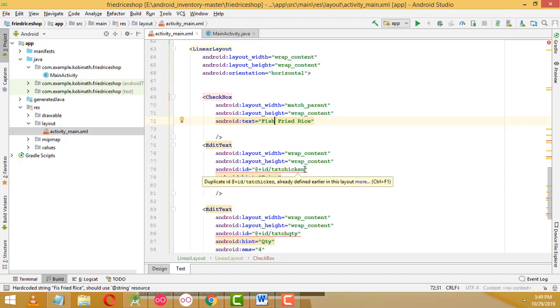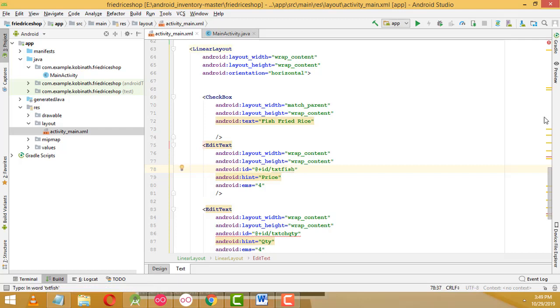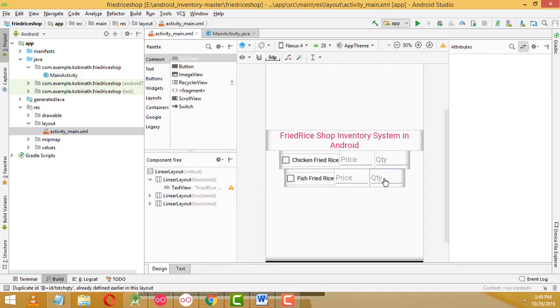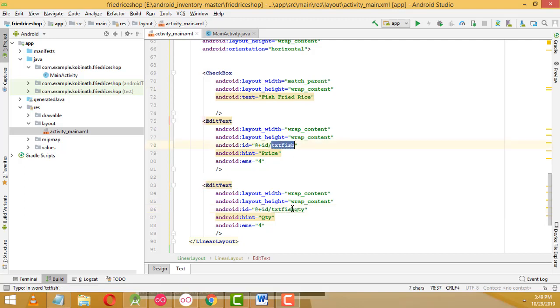After this one, txt fish. This one should be txt fish. Sorry, not here, this one here, txt fish, right? Here this one should be txt fish. You have to write txt fish, second one. Txt fish, right? Here, fish quantity, txt fish quantity. This text box ID I have changed to txt fish quantity, and the txt price, txt fish price, right? So we have to change the things here.